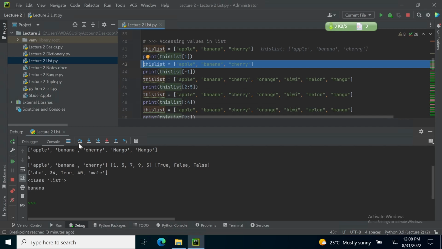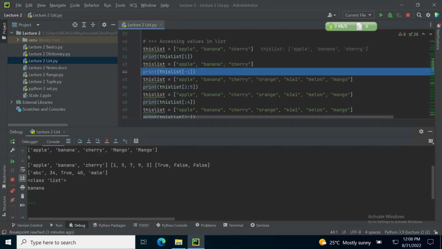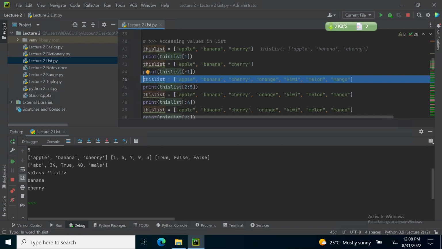I'm creating the list again. Python supports negative indexing as well. So if banana is at 0, then the location -1 will contain cherry. You can see that cherry is printed.